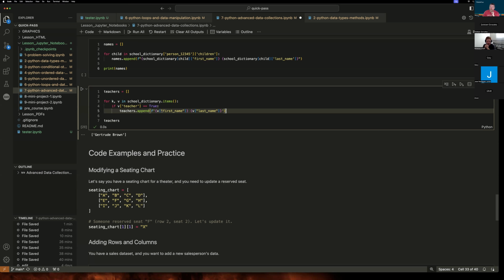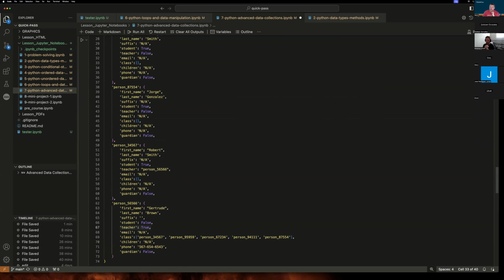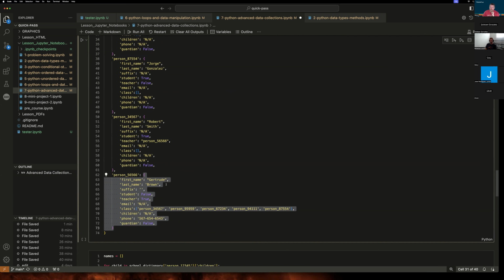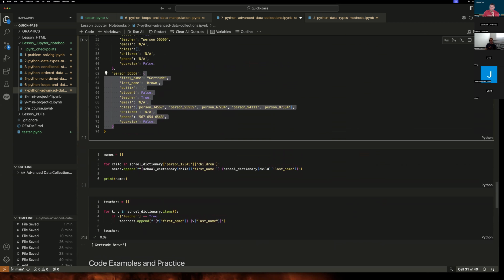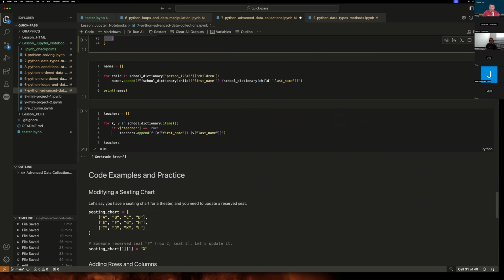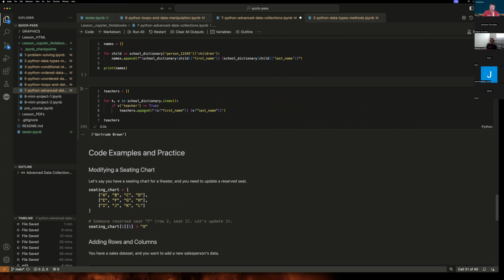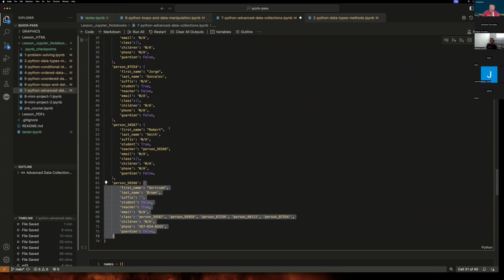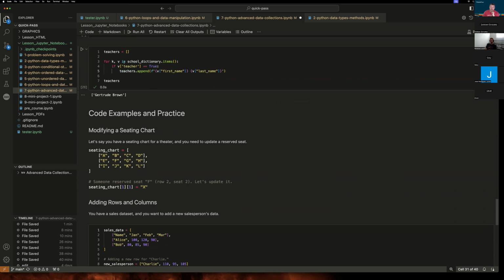So now I'm going into the value, because the value is this, right? In the case of our teacher, it's this right here. And then I'm going to the first name and last name and grabbing those values. I'm using the key first name and the key last name to get the actual first and last name of the teacher. If this was a list of 1,000 items long, then I can get all the teachers in the school by using this command. In this case, I only have one teacher, so I'm going to append her name on there.